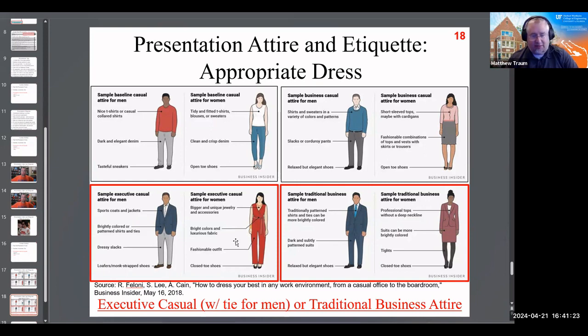For other students, just take a look at the executive casual all the way up to the traditional business attire, and make appropriate decisions, trying to land within one of these 2 quadrants.